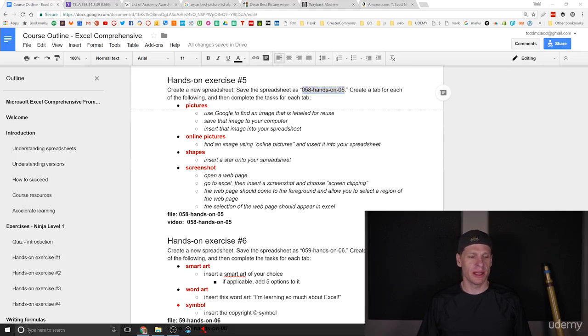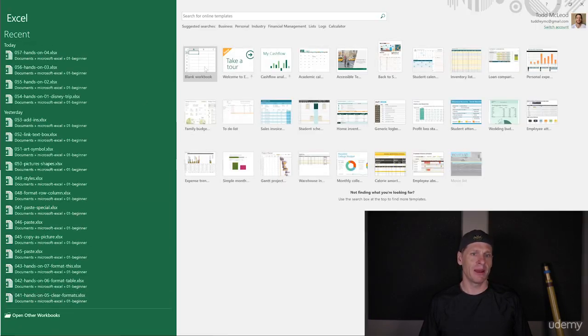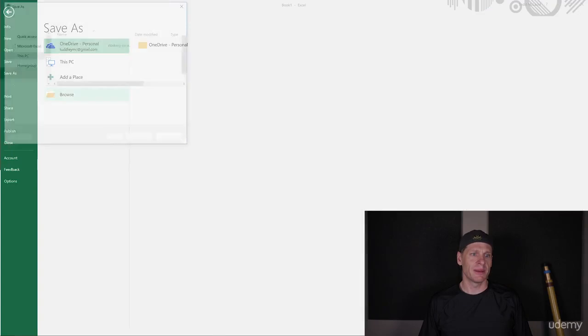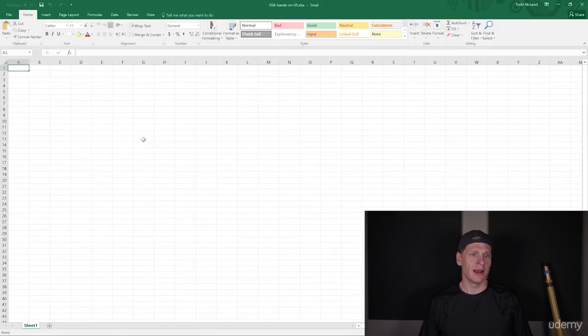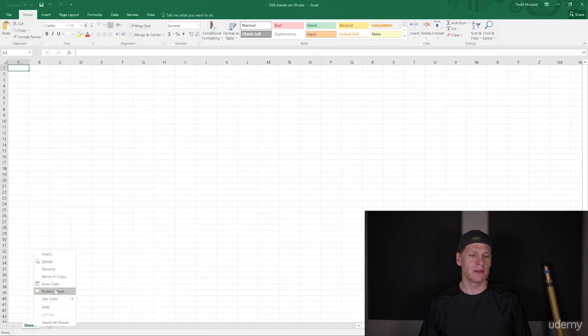I'm going to create a new spreadsheet and pop open Excel and hit blank workbook right there, and then hit save right there. And then drop this into my computer right there. Hit my browse button, and then drop that in right there. And now I'm ready to rock and roll. The first tab I need is pictures. I'm just going to rename that one pictures.